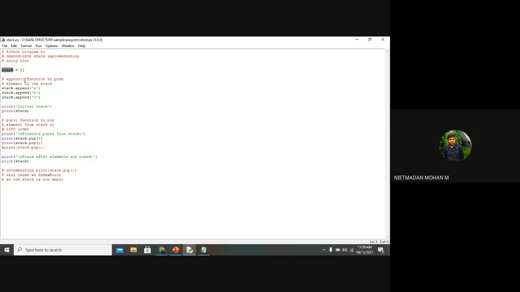Yes, sir. So here what will happen? It will create an empty list with the name stack, and then stack dot append of A. What is meant by append? Adding an element.